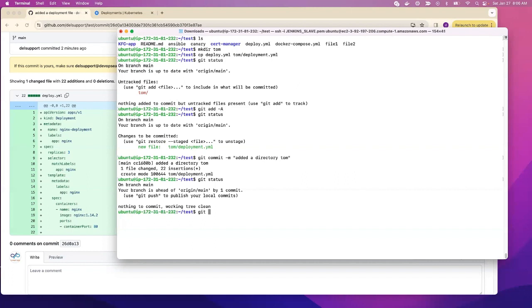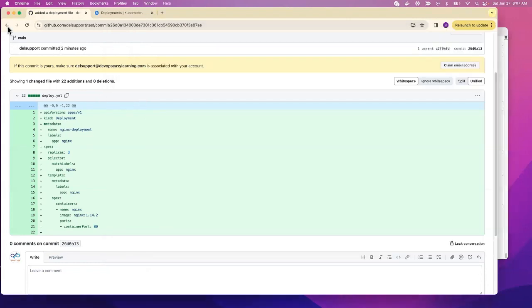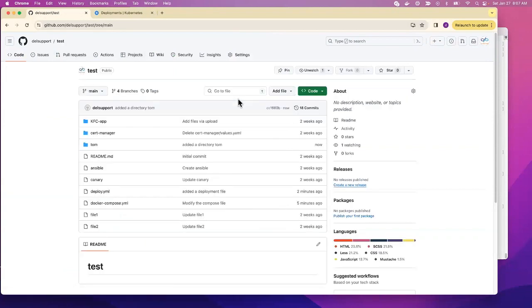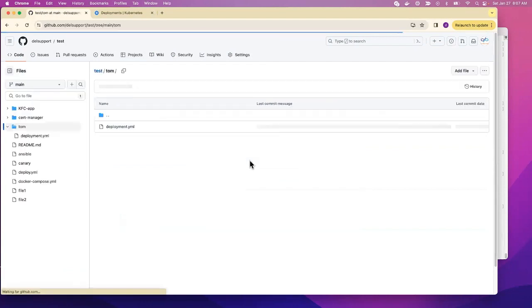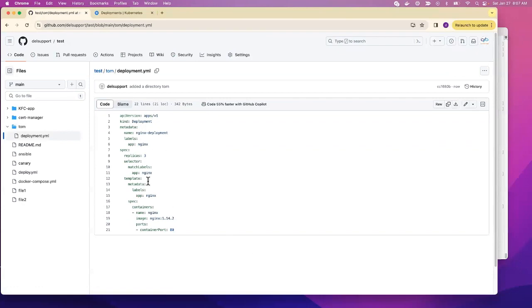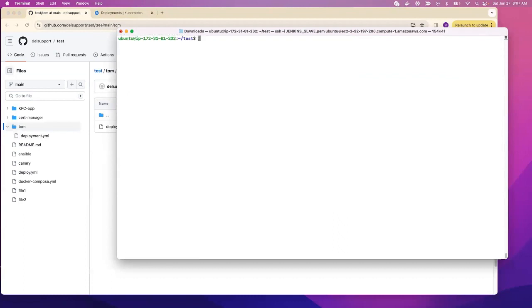Then if you say git push, if we go back to our repository, you will see that I now have a repository called Tom. It happened now. And if I click inside, you will see that I have a deployment file here that I added inside Tom. So that's what is called Git workflow. That's what you use to make the change on the code or do anything that you want.